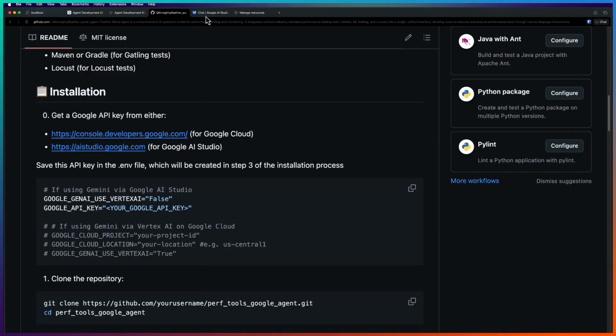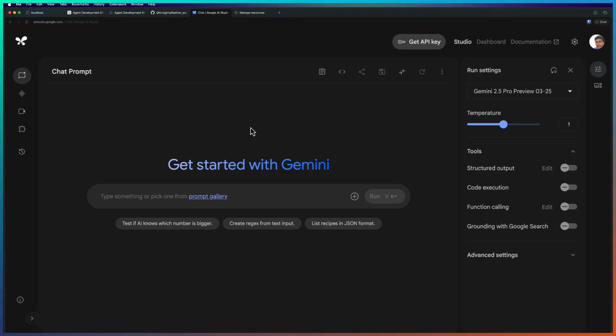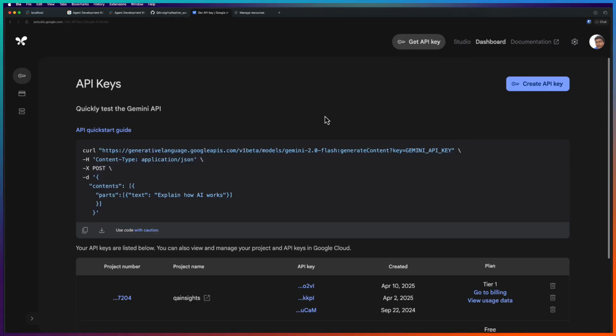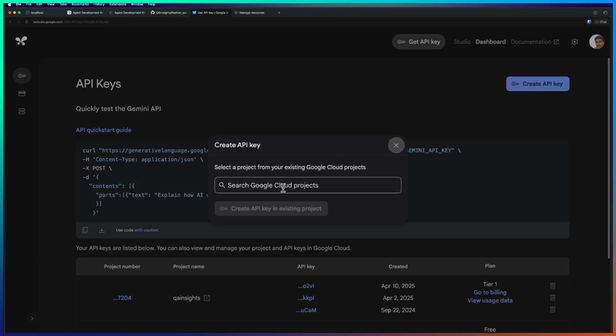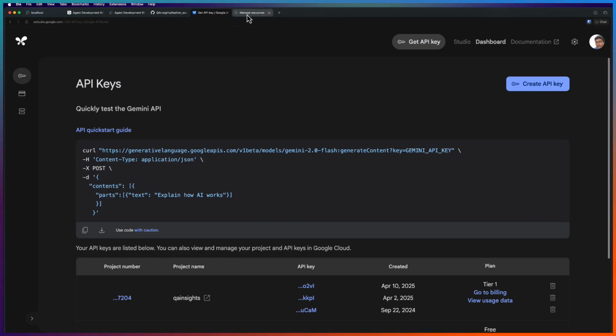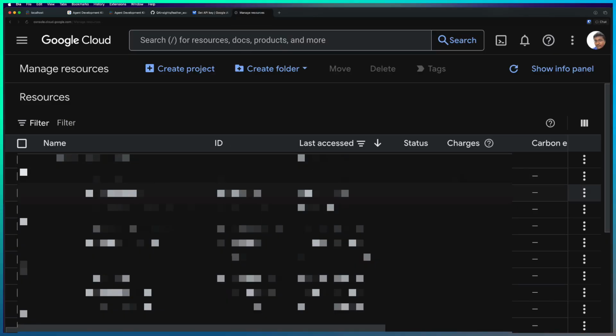To get started, let us just go to aistudio.google.com, create an account, and then log in. Here you can see at the top right, get API key. Just click on get API key and create an API key. Here you need to configure the project. For this, you need to go to Google Cloud Platform and configure the project.